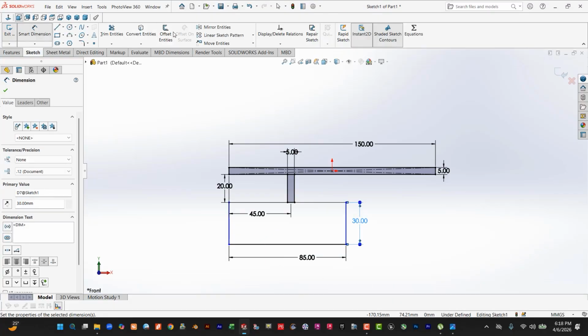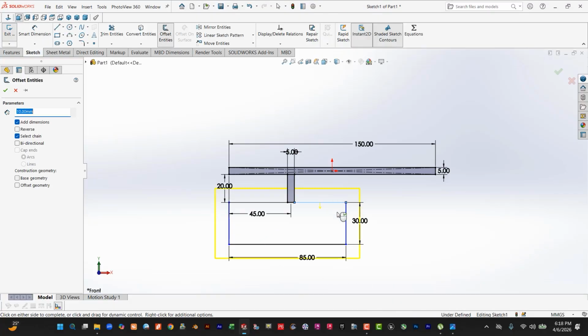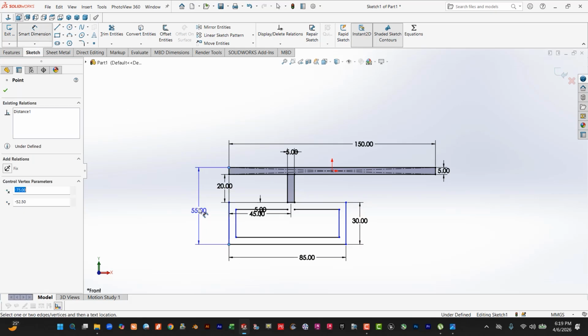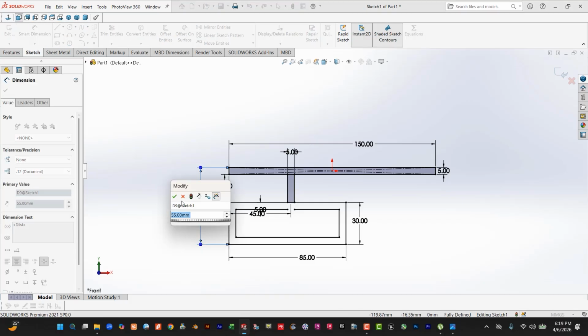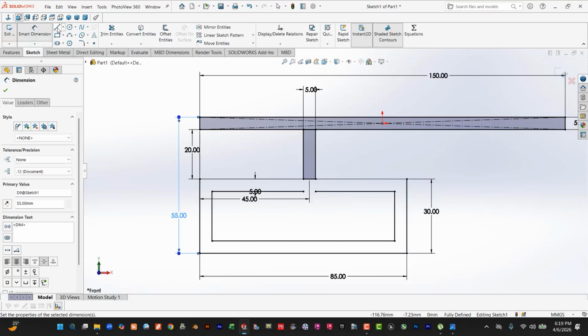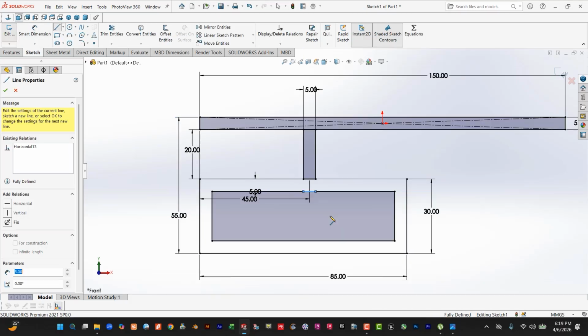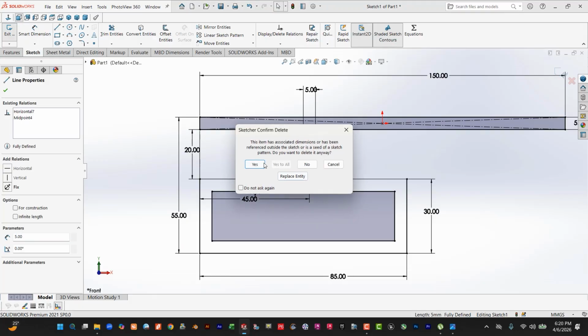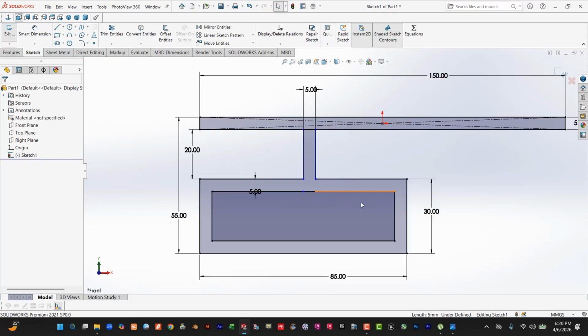okay. Go to the offset entities, select this sketch, okay, and make it 5, reverse, okay. Smart dimension, the distance from here to here is 55, okay. And close this point. We remove this one, yes, like this.